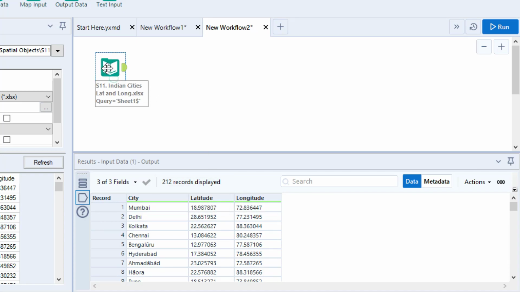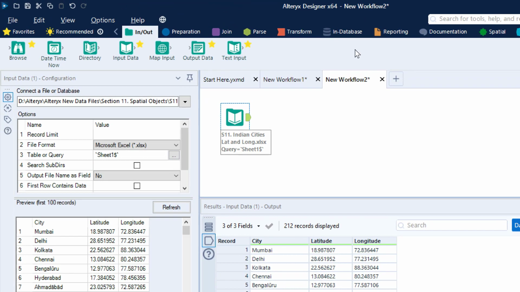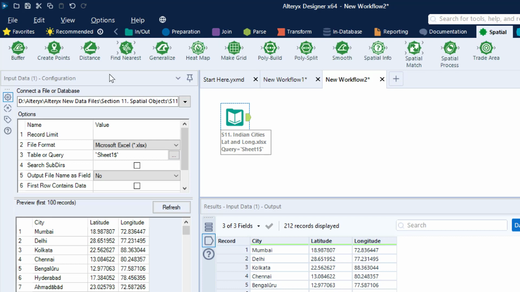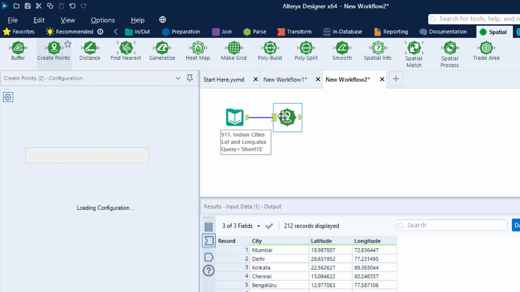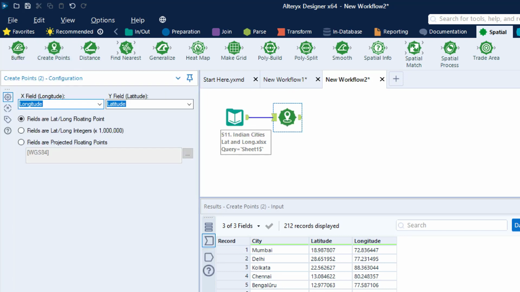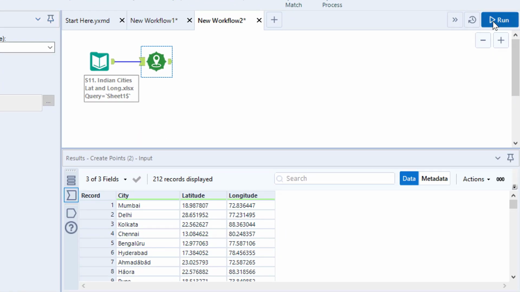Now, if I want to create a map of India, I first of all need to create a spatial point. You see, I have the create points option inside spatial tab. Drag and drop into the canvas, and here automatically, inside latitude, the latitude option is selected. Inside longitude, longitude option is selected here. So right now my job is to click on run button.